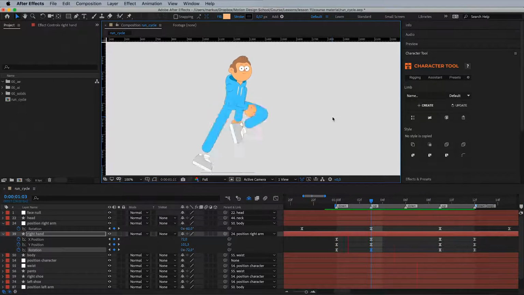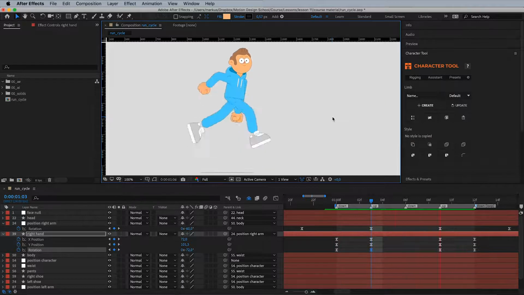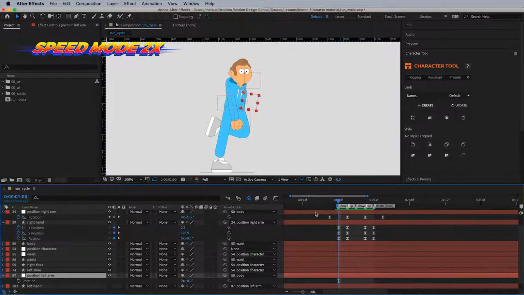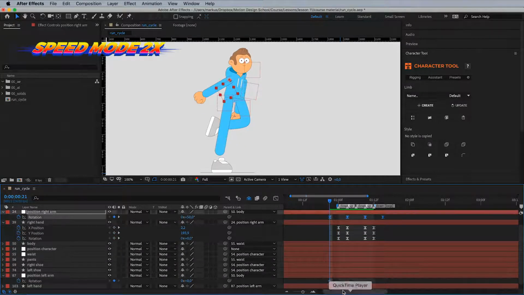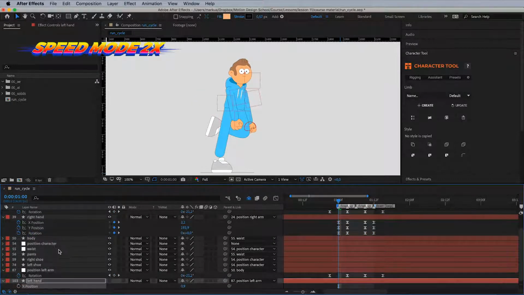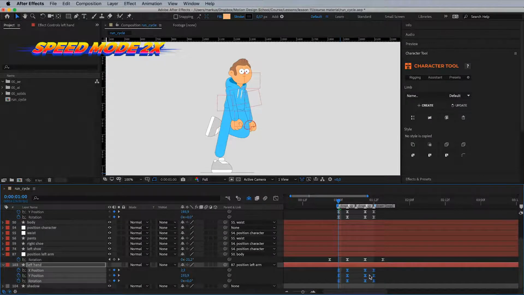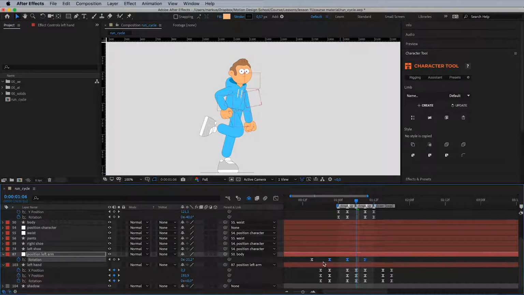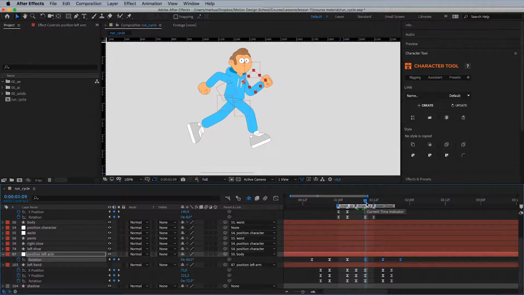Now, to make the other arm move, simply duplicate the frames from the right arm to the corresponding layers on the left. Then, offset them half a loop to the left. Copy-paste all the frames like so, and these 3 frames like this.